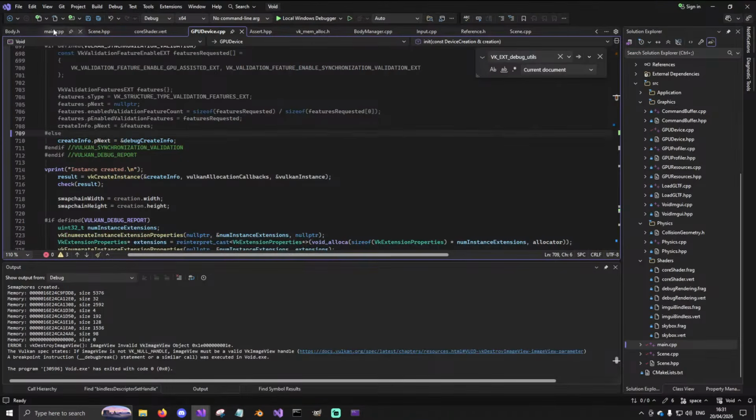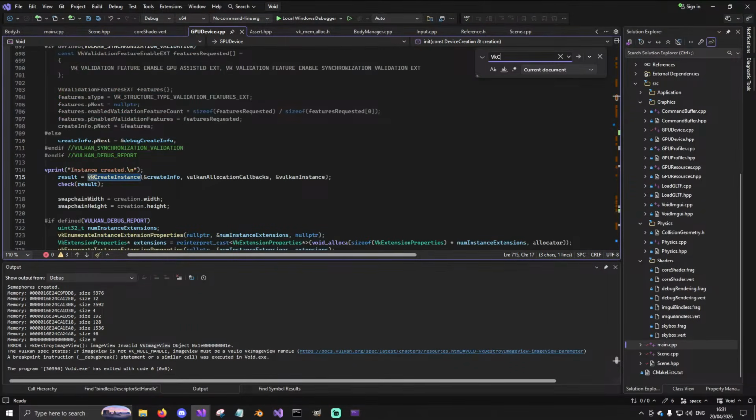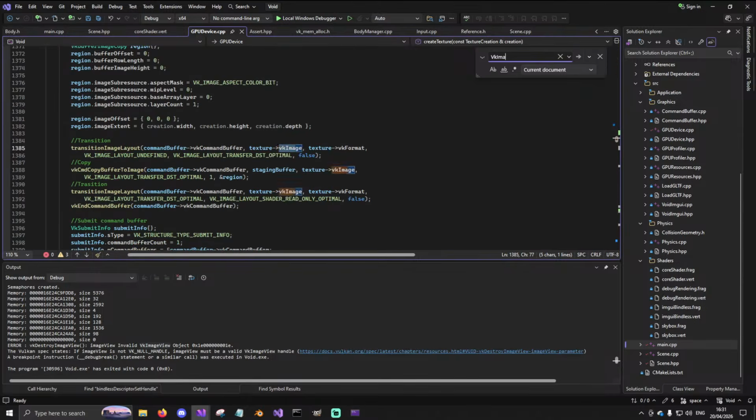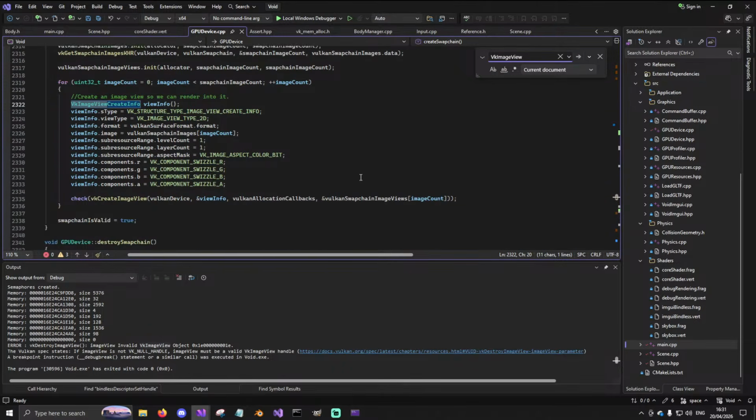The reason I want to do this is for the VK image view. Is it image view? Yeah. Right, create info. So when we do this, we can do something, right?